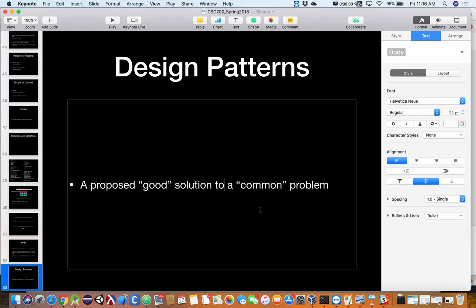Now, what's interesting, though, is design patterns were kind of made for academics. You've heard the phrase before, publish or perish. People in academia were supposed to do research and write papers. Oh, man, design patterns are perfect for that. All you have to do is pick some obscure problem that's a common problem, and then suggest some solution that might be good, maybe not.